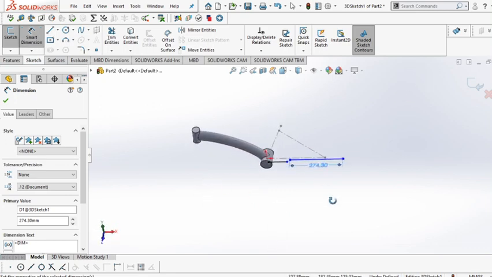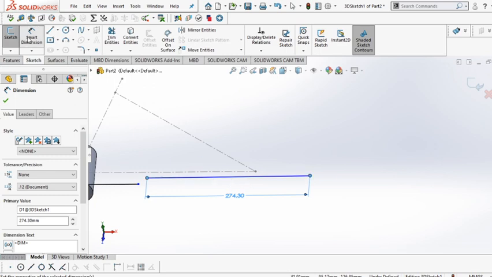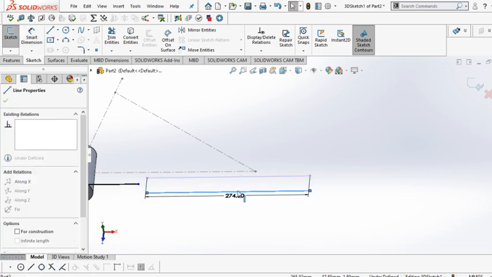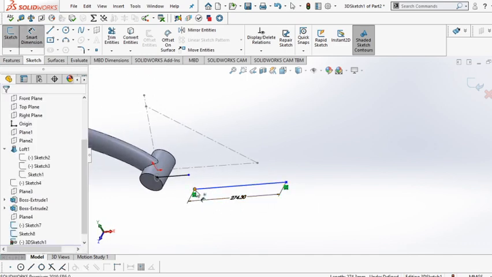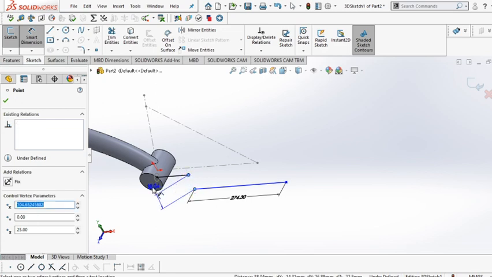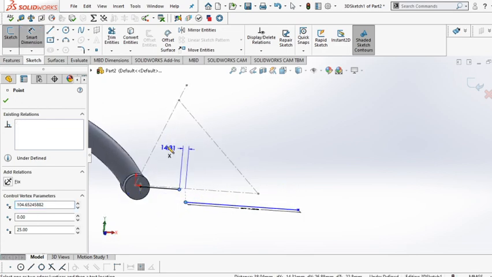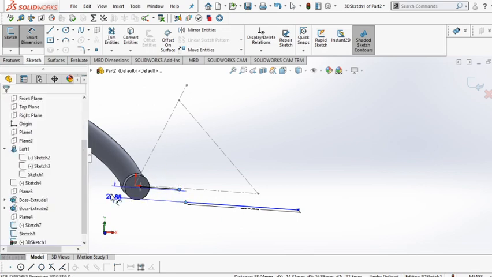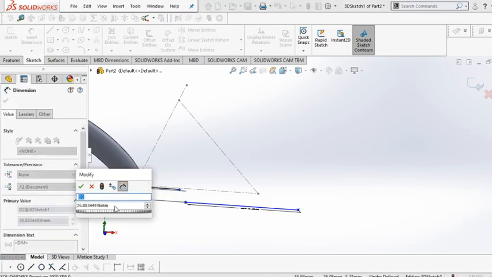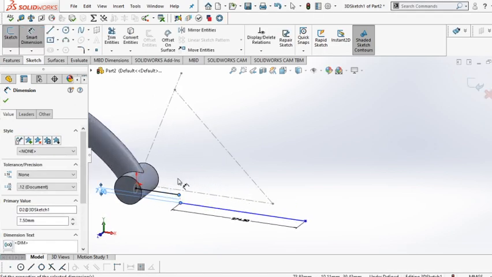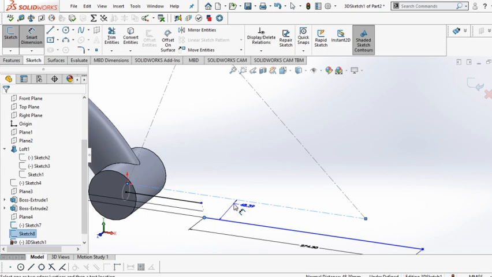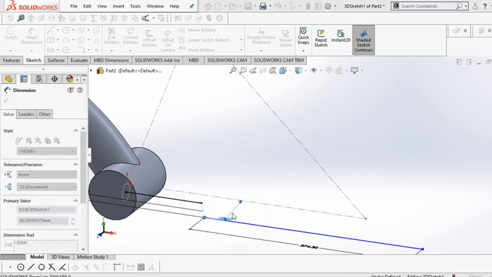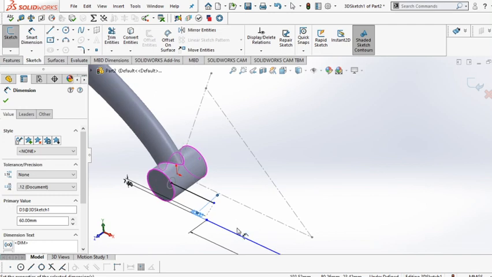Now you're pretty much good, but I want to bring that to the other side. That looks good to me. And I want to define this point to this point. Click on tab to get the vertical distance. I want that to be not 26, but 7.5. That looks good. And also I want the distance from this point to the center line to be around 60. Okay, that looks good for now.